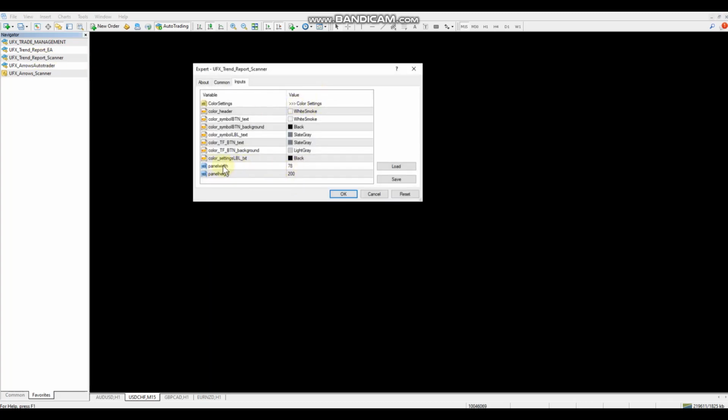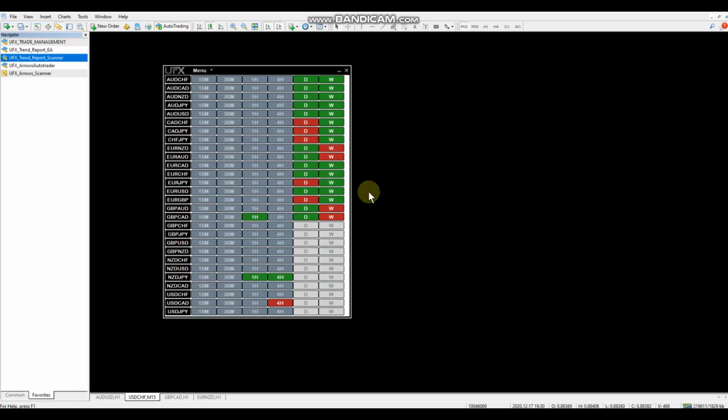Down below you're going to see a panel width and a panel height. All you're going to want to do is increase your panel width, and you can increase it to 90. And if that's not enough, then just do increments of 5, 95, or 100. Hit OK. And you're going to see on mine, the default 78 worked out perfect.